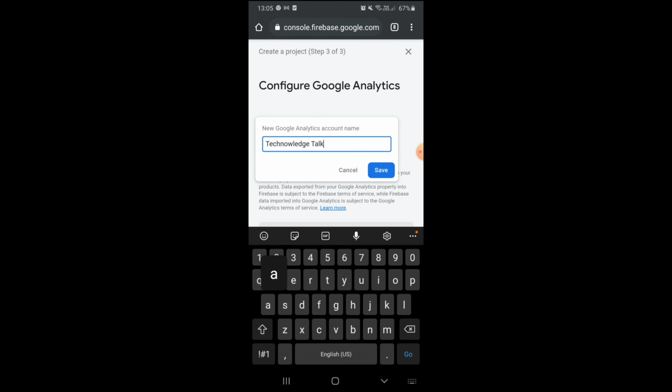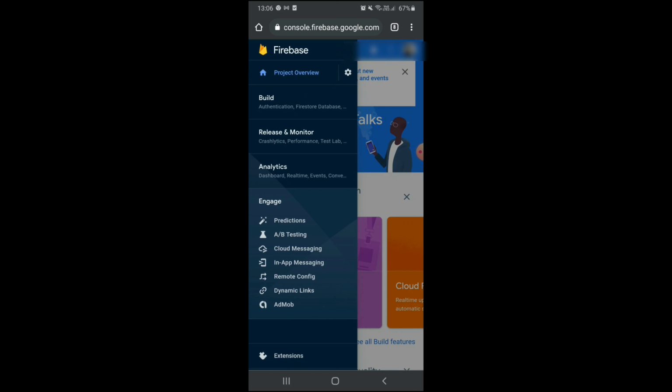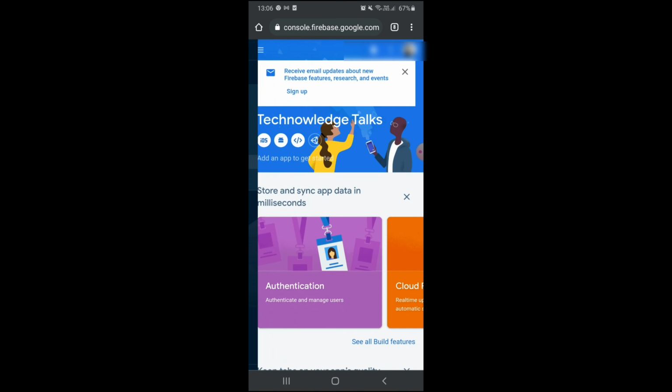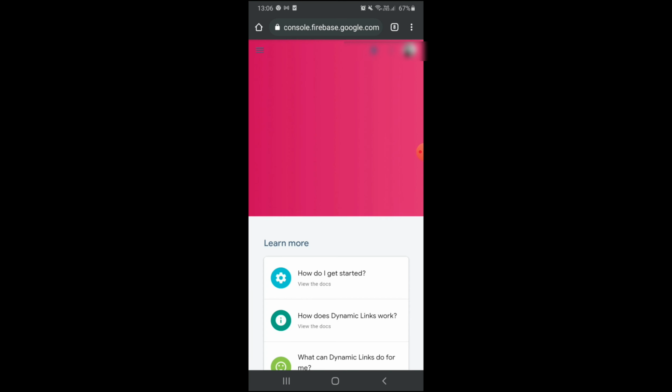So they have finished the project, so you have to click on continue. Now you will get a page like this. You have to go to the dashboard. You can see here there is the option for dynamic links. Yeah, so click on that. Now click on get started.